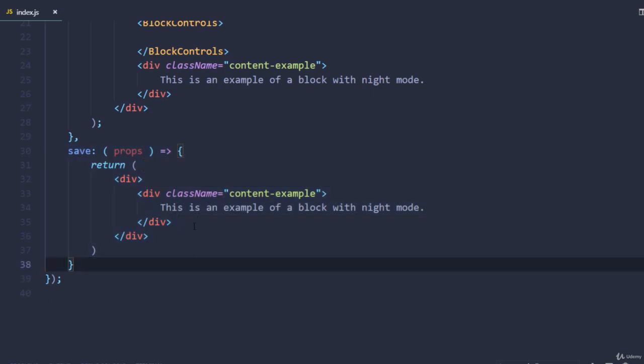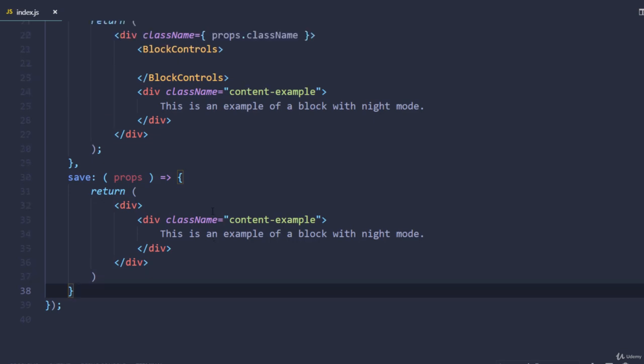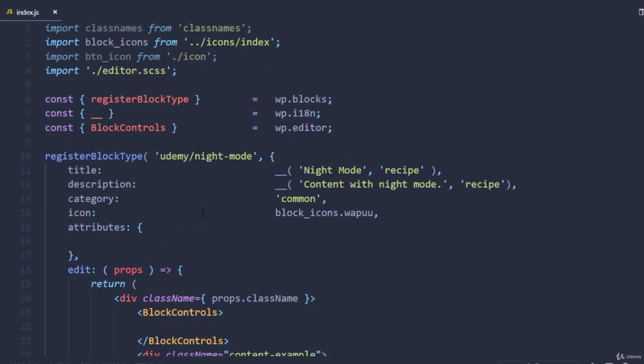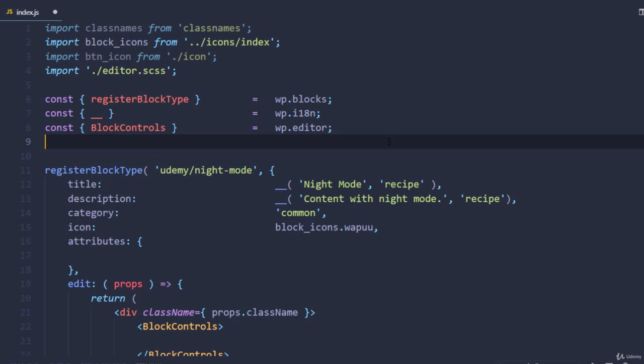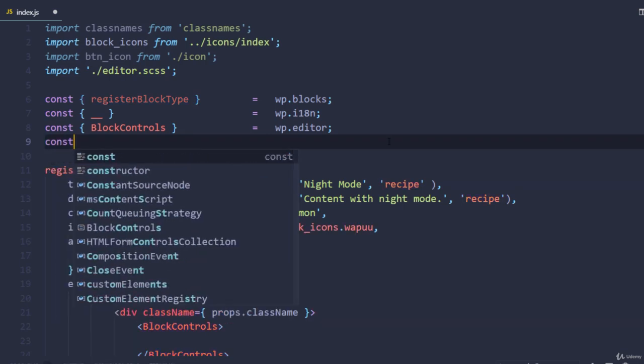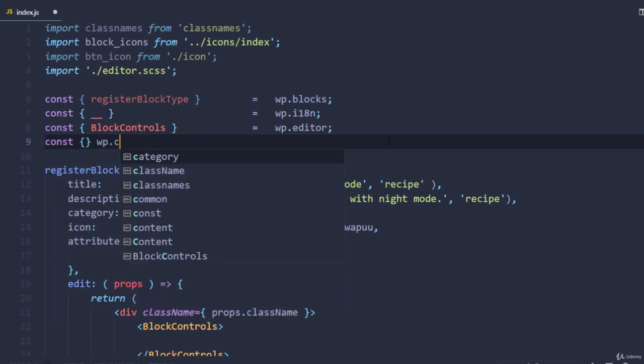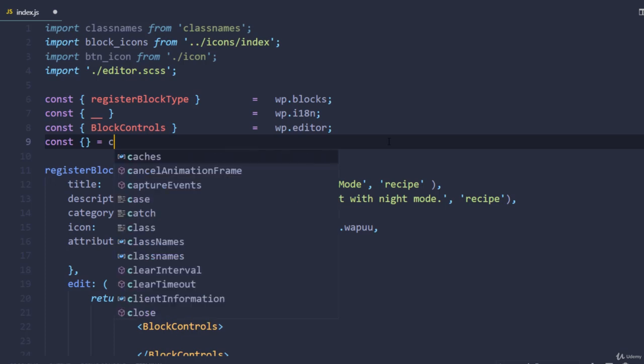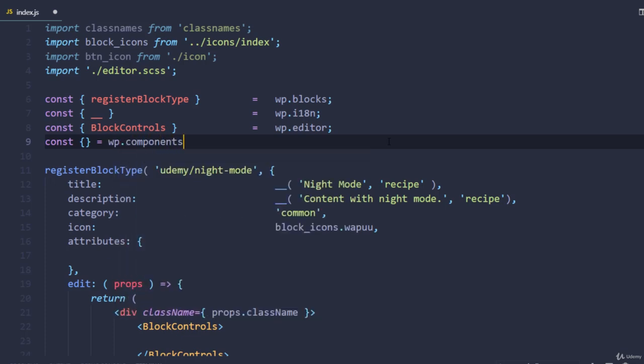To create a custom toolbar, we're going to need a couple of components. These components are optional, but they handle a lot for us, such as formatting, positioning, and design. All these components will come from the wp.components object, so destructure that. We'll need the toolbar, button, and tooltip components. I'll talk about what these components do in just a moment.